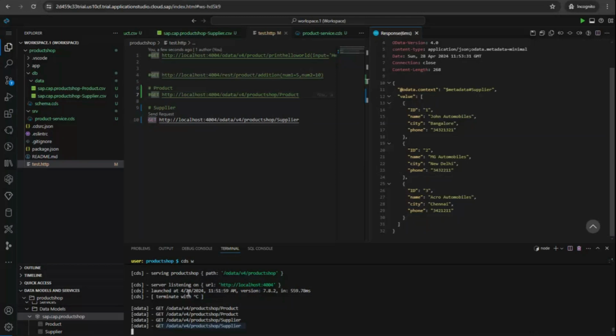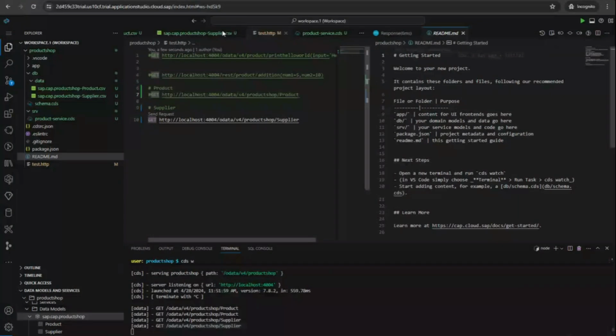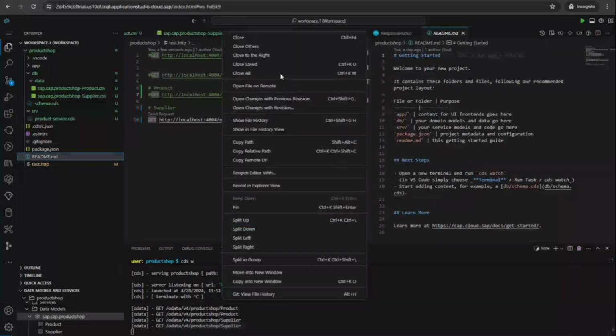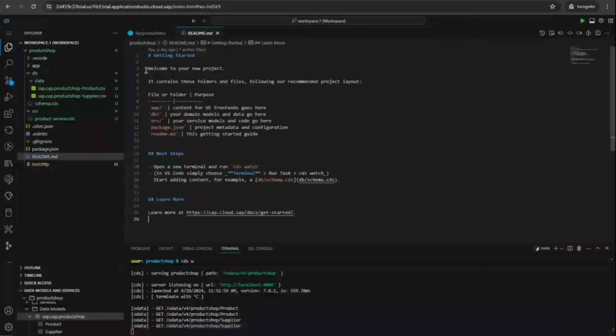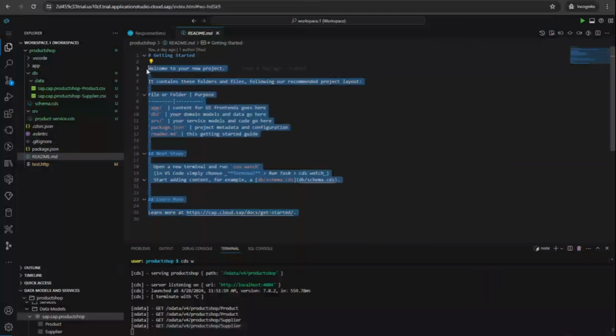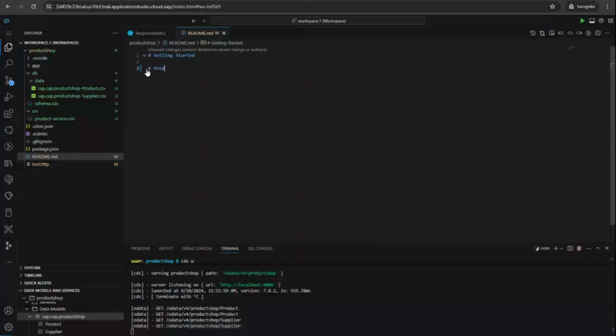Right now in the readme, I am planning to write all the notes so that you can also see them later on my GitHub. Previously in the readme these were all things that were written. So right now I will write it all. First, the product shop application details.